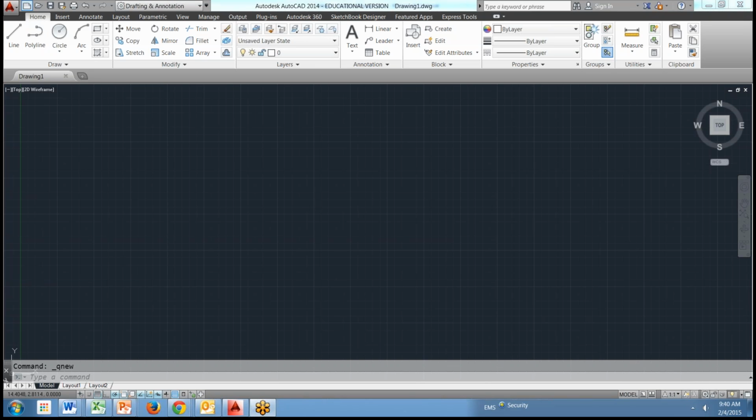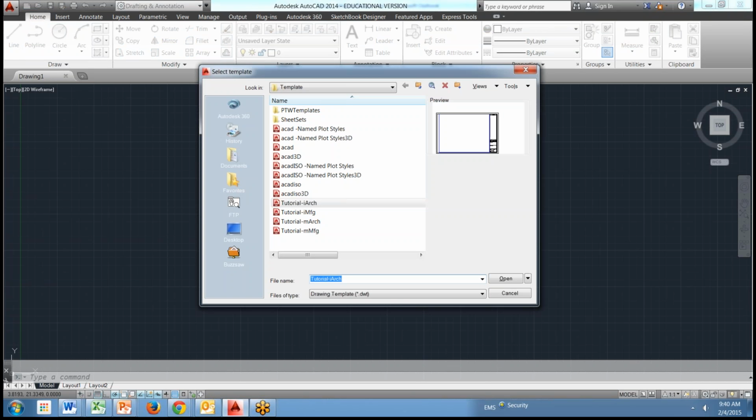So I'm going to click on the new button up here at the top, and it will open up a dialog box. Let's click on it again. There we go. Click on the dialog box and you'll notice that you have I arch, I manufacturing. The I here stands for inches. So we have inch arch, inch manufacturing, M arch, which is metric arch, and metric manufacturing.